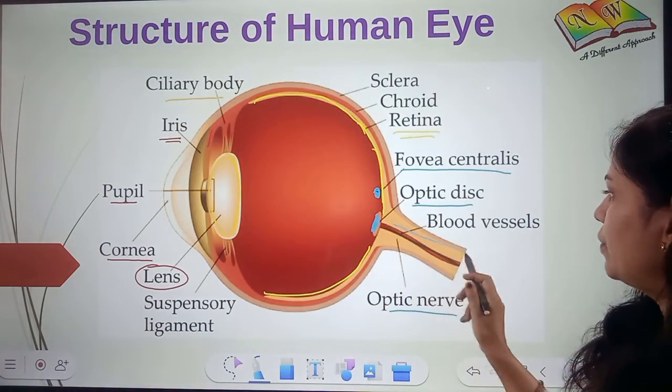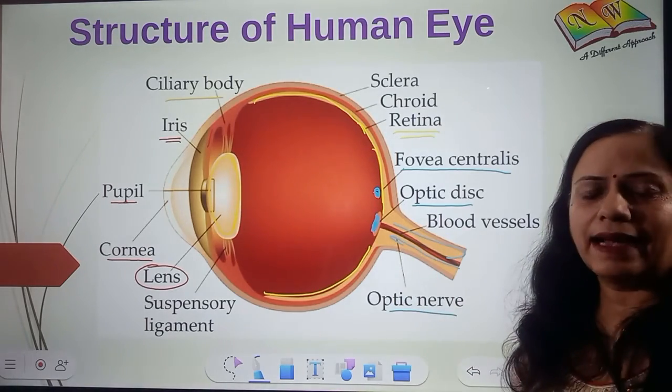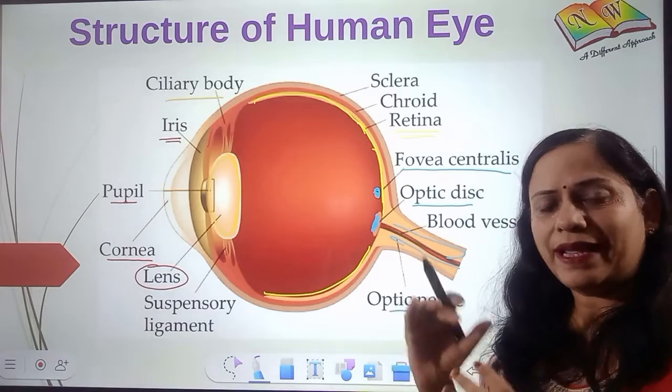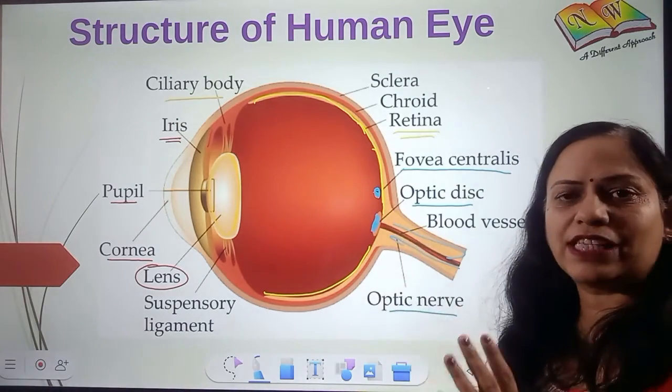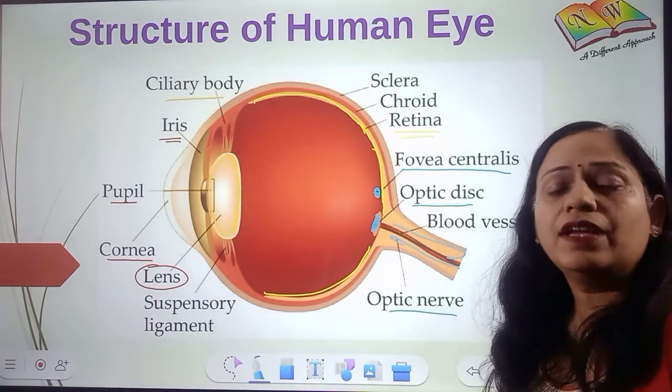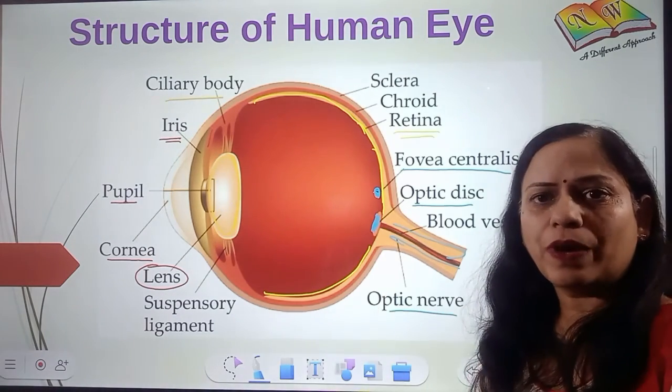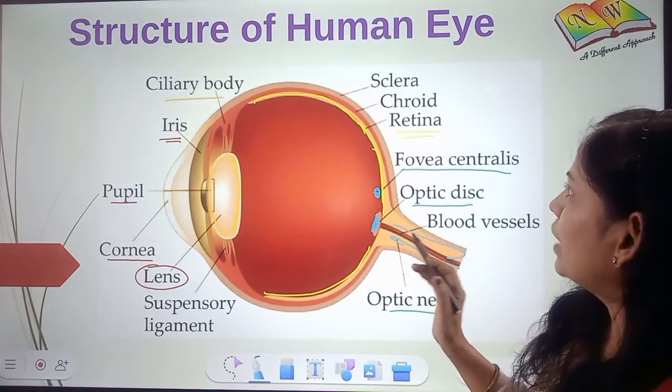This nerve that you can see here is the nerve that connects our eyeball to the brain, and the image that's formed here is transmitted to the brain through this optic nerve, and then the brain helps you understand what kind of an object you are looking at. So this is how the eye works.